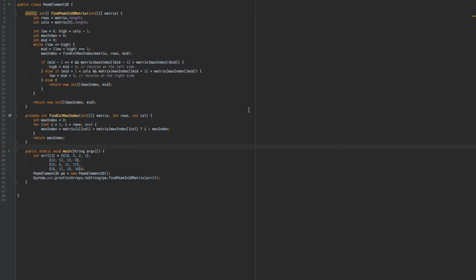2D peak finding is just finding a peak element on a 2D array, so in a matrix here. So I have written a solution here. We have this matrix that I want to find the peak element of. First I'm just going to get the number of rows and number of columns from the matrix, and since we are going to do the same style binary search, we initialize low and high indexes, and then we initialize the max index, which would be the max of our column that we will do on each step, and we have the middle value, which is equal to 0.